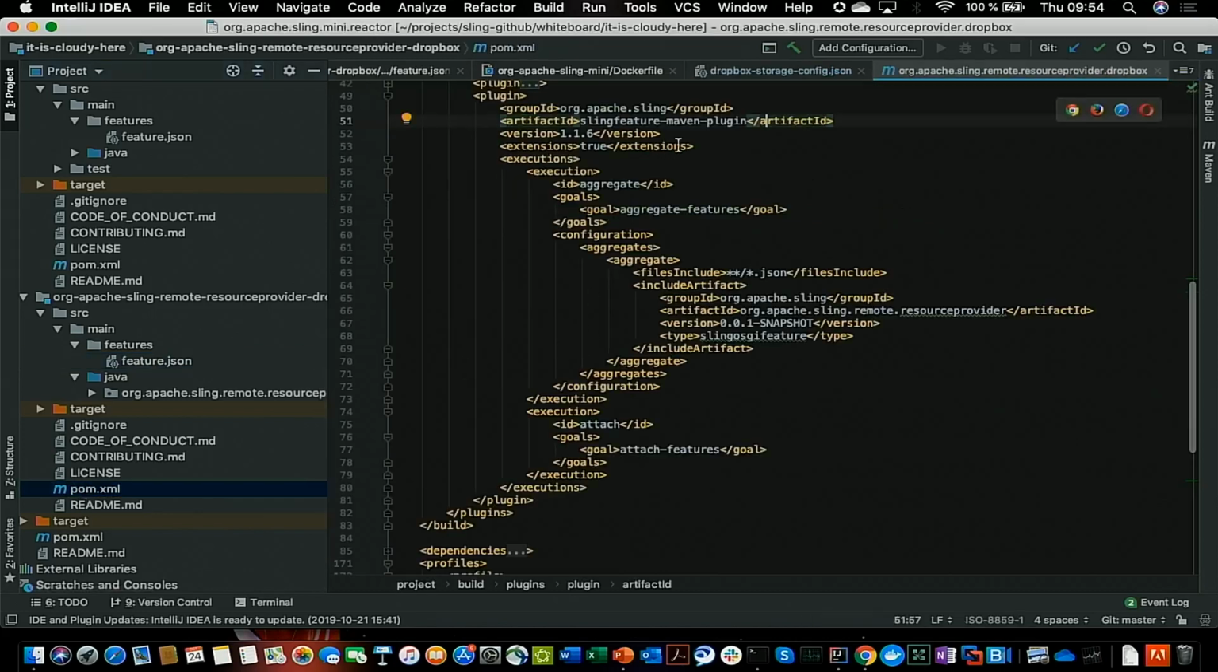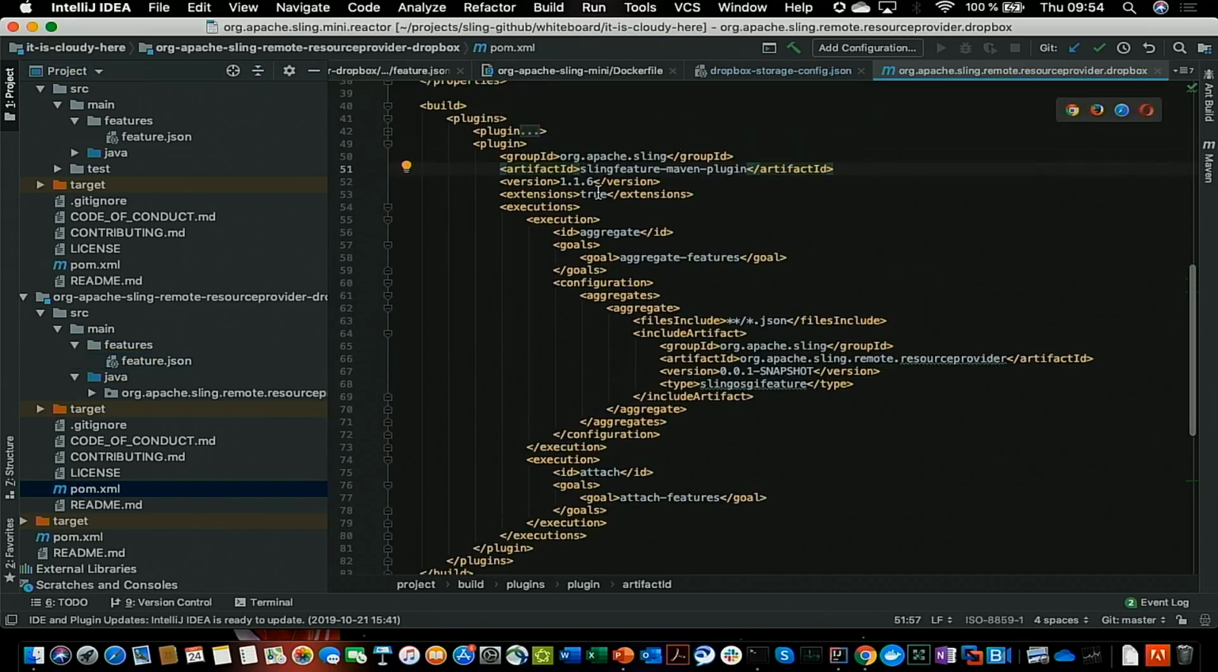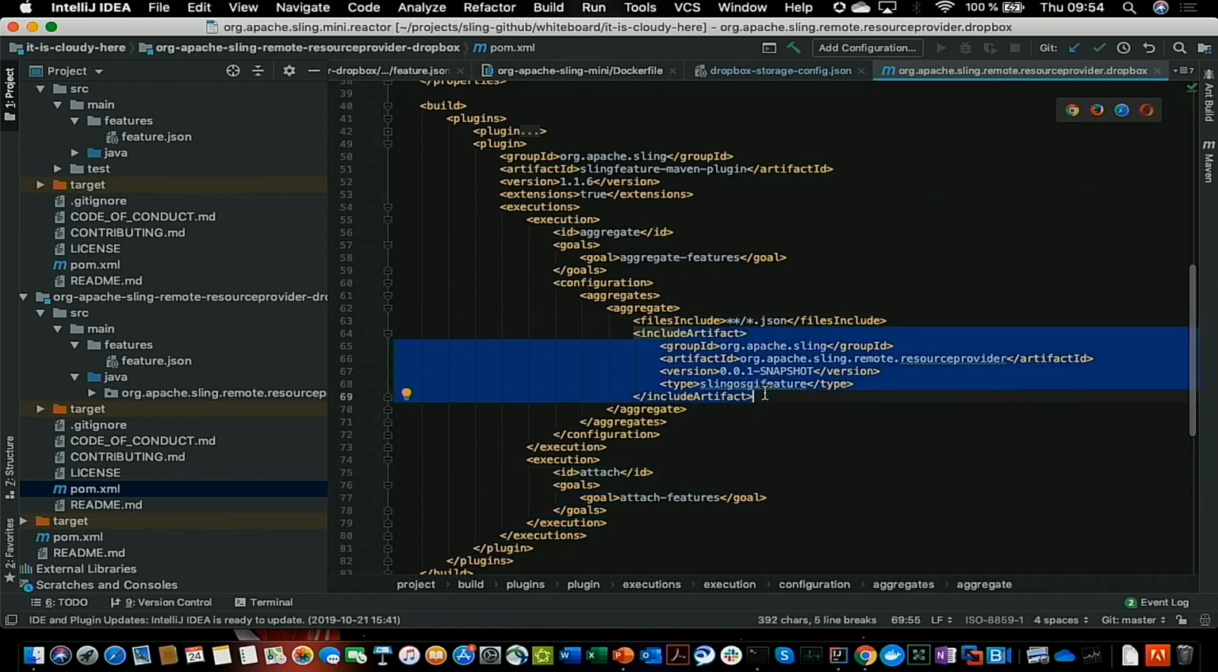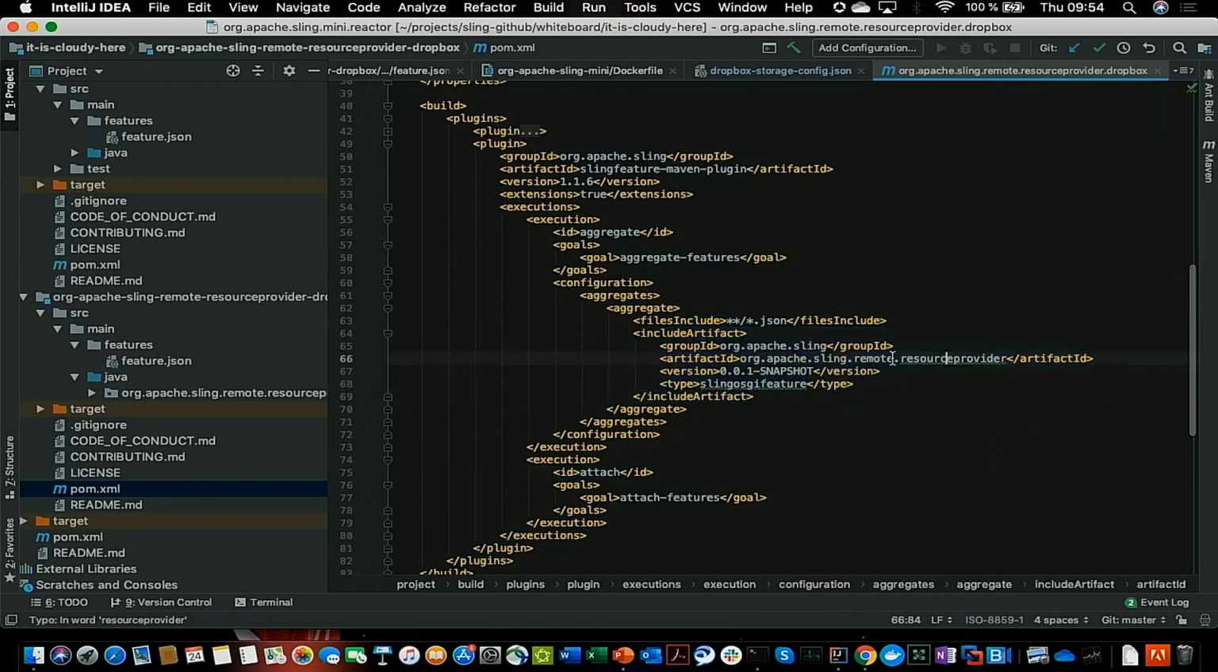So we again, in that case, we just use the Sling Feature Maven plugin in our Maven project here to have it attach the feature again, that's down here, but on top we aggregate our feature that we built in this project, that's the file includes here, together with the other feature that we built before in the resource provider. So what that does is that after this aggregate has run, we end up with a merged feature of the two, so that we can start them together in one referenced feature.